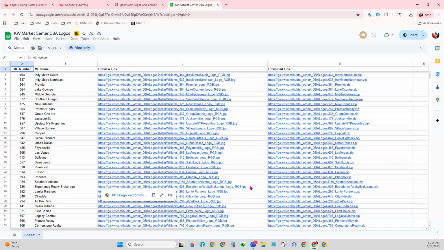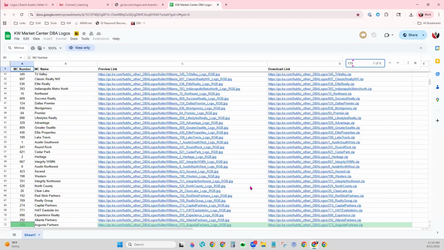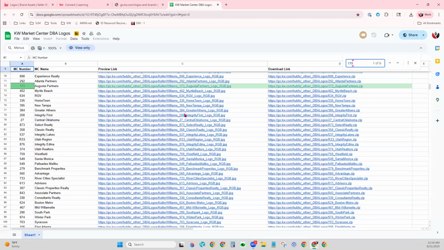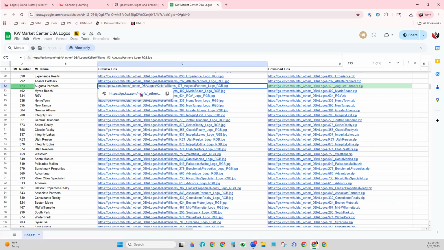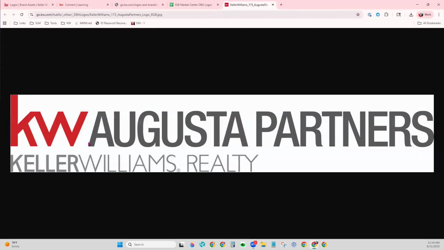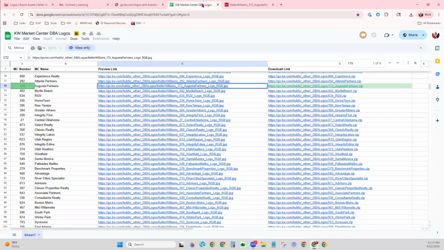KW was in the process of moving this from kwconnect.com into Command. And so we believe this is a temporary fix right now, so that they could go ahead and relocate that. But right here, you can just use Control F and search for your Market Center number. And once you find it, you have a preview link that you can click on if you want to and view that logo. And you can come back.